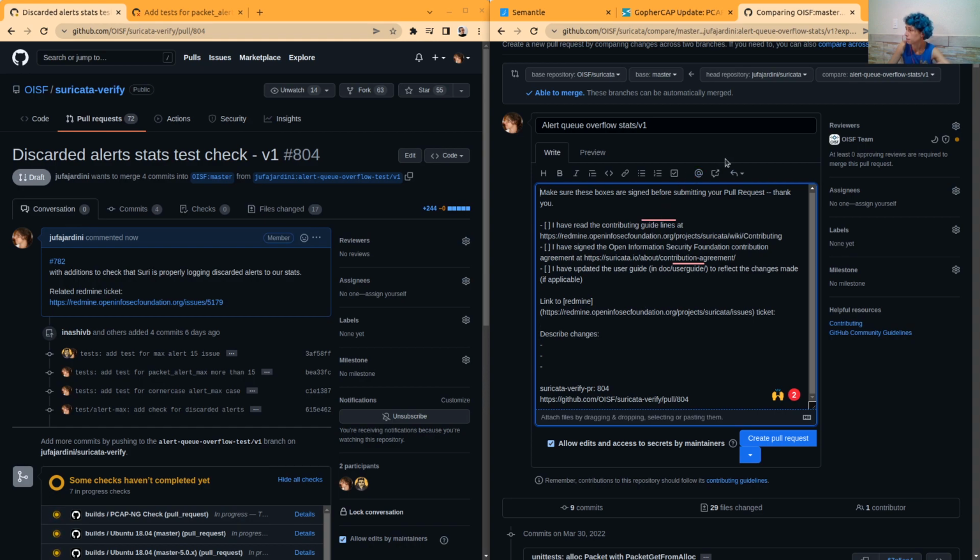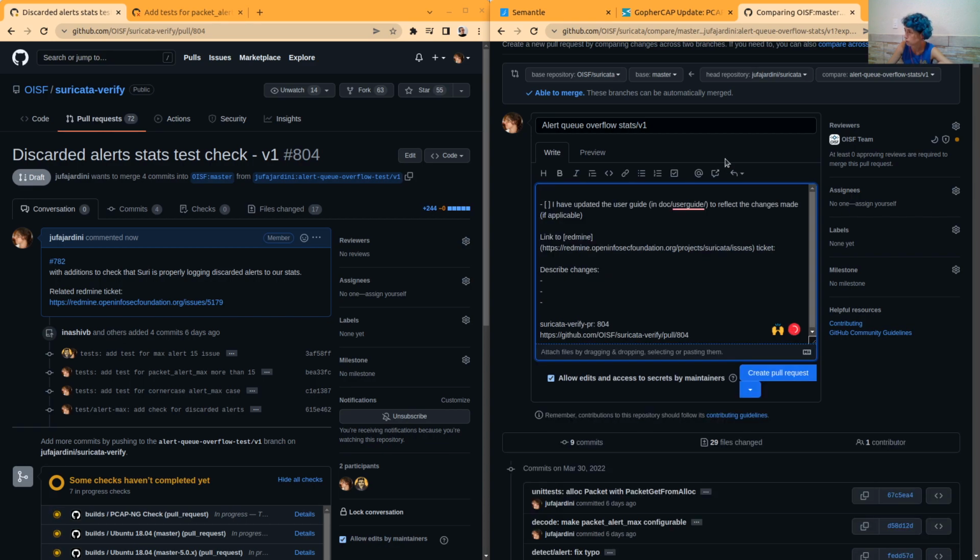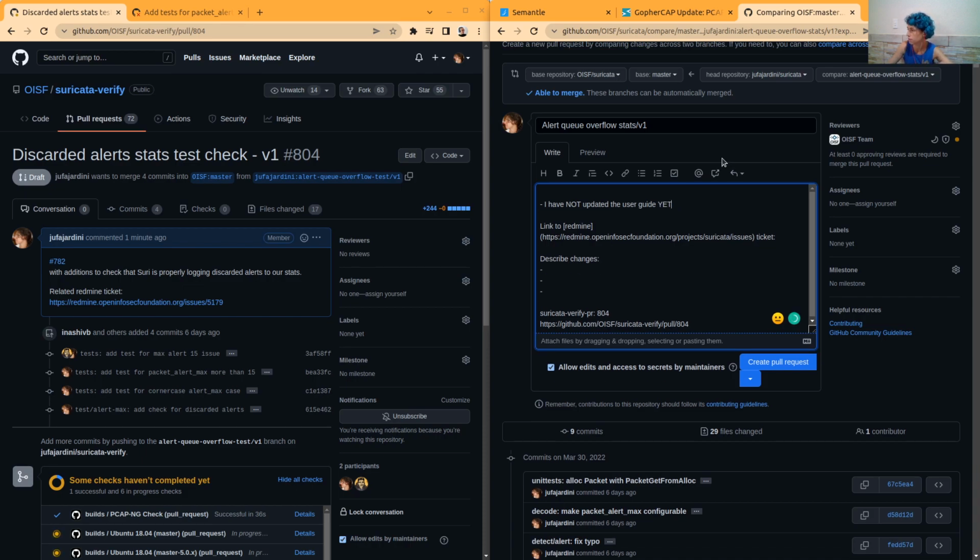Here, this is not needed yet. I do have to update the user guide. I have not updated the user guide yet. But this is a follow-up work that I know I have to do.